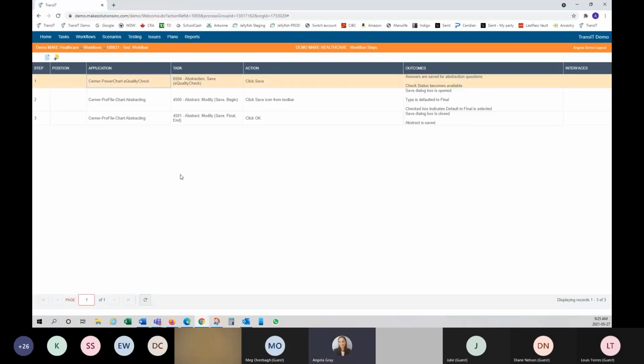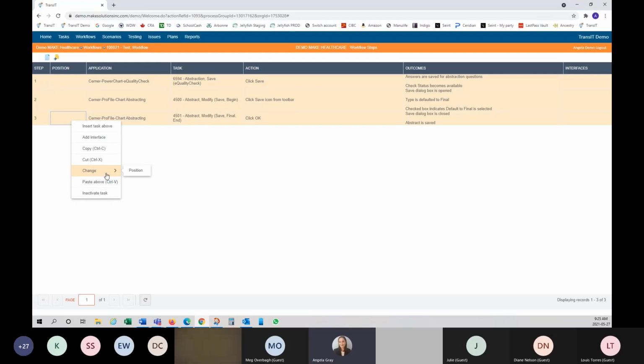I'll just close that. If I was wanting to make multiple changes, I could select the first, hold down Shift and select the last, and then right click. And I could make changes that way. So if I go down to change, I can select the position. When I initially added these tasks to the workflow, I did have the option to select the positions at that time, but I chose not to select them. Let's say I decide I want to select the positions for the workflow.